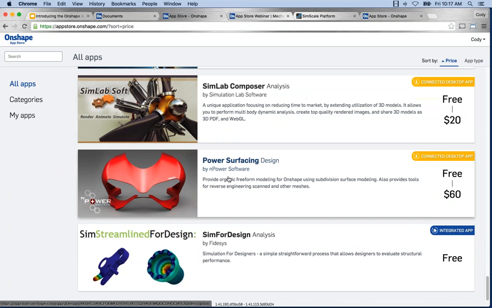The last two here, the second to last is Power Surfacing. Now, Power Surfacing is a freeform modeling tool. It's a great application if you need to create very complex shapes. If you need a subD style surface modeling tool, Power Surfacing is great, and it integrates directly with Onshape, so you can transfer data back and forth. It's a neat application. The last one in my list is Sim4Design, and this is another integrated app. It's built right into Onshape, and you can actually run finite element analysis in, again, another tab in your document.